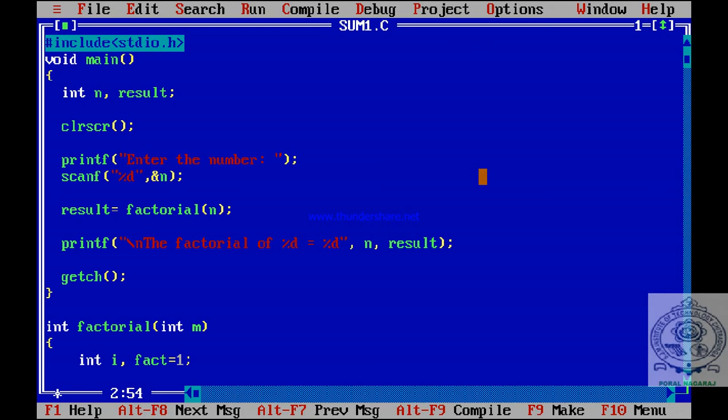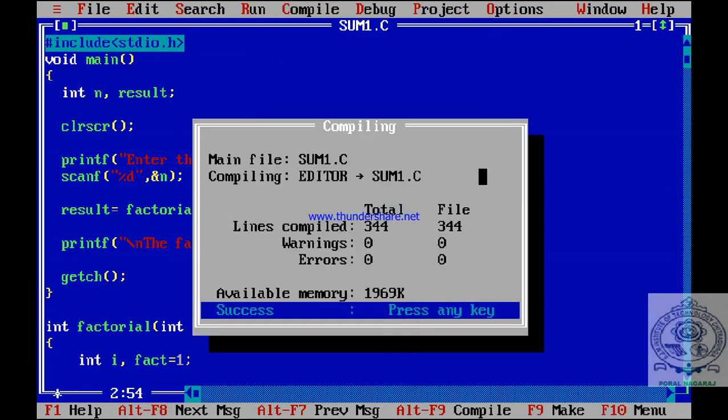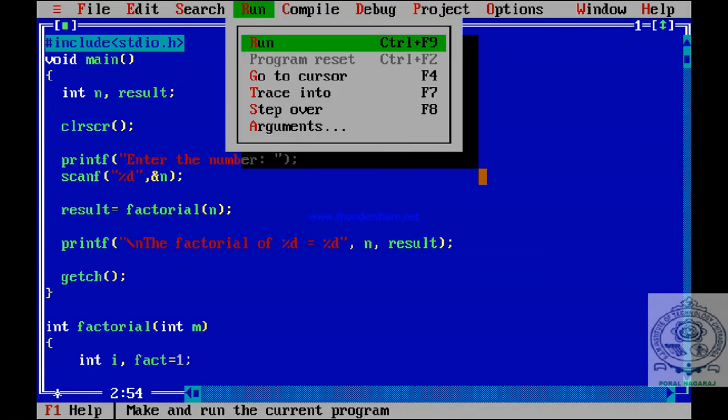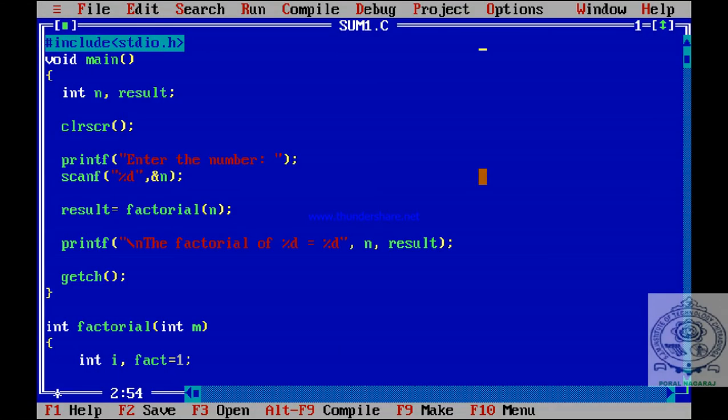Let us see. No errors. Run. Enter the number. I'll write 6. See, factorial of 6 is equal to 720. Now once again run it. Give 4. Factorial of 4 is equal to 24. So this is how you can write the program to find out factorial of a given number using function concept.